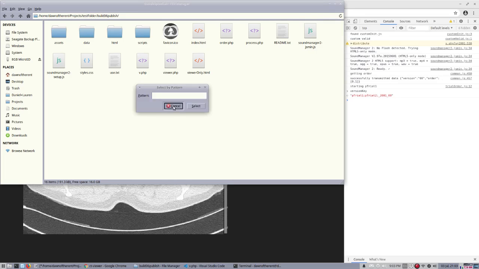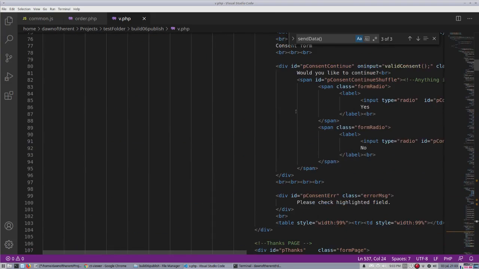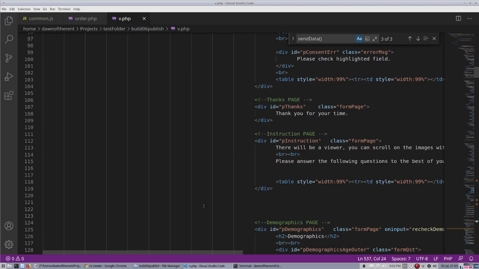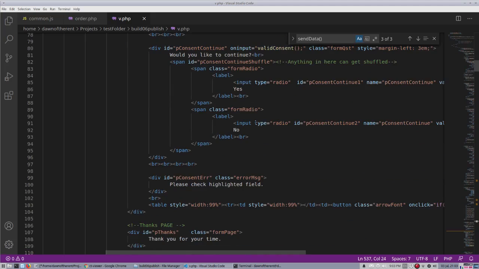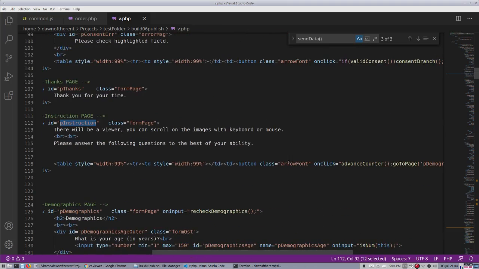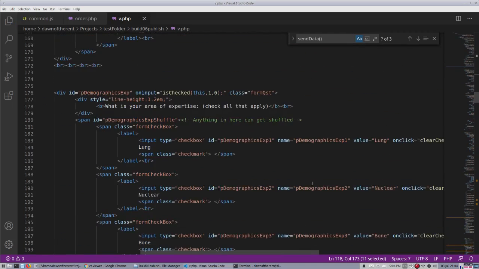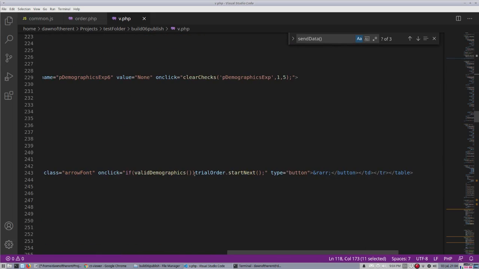So now let's actually plug this in areas where it makes sense in our v.php, because right now it's just in that debug button. But let's say, as we said earlier, everybody might leave when we ask them to consent, and typically anybody who consents completes the trial. So when we finish the instruction page, let's add something to the button that leaves it. So let's do the get order. And then at the end of our demographics page, instead of doing this trial order.start next, we're going to do try start.